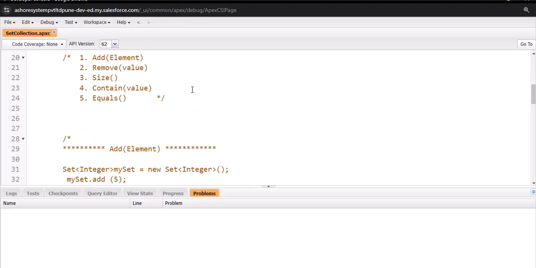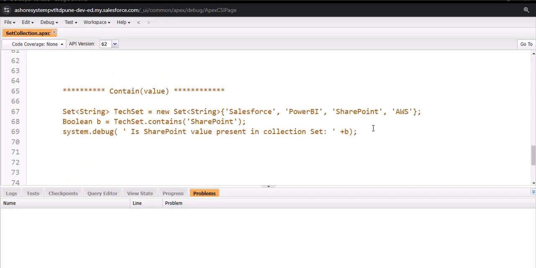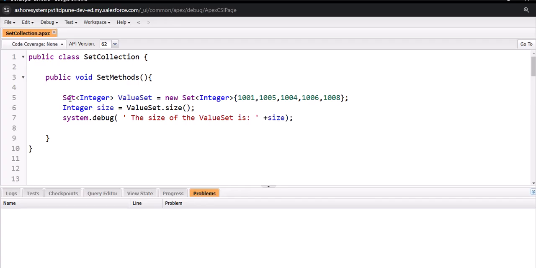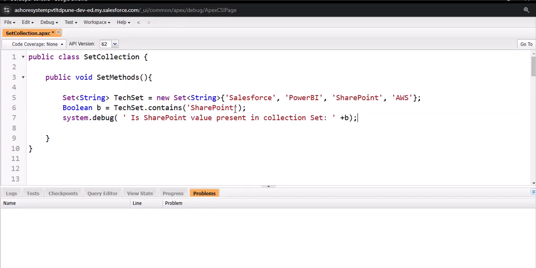So let's see another method, which is the contains method. In the contains method also we have one parameter as a value, and the contains method is used to check whether the provided value is present in the set collection or not. So let me copy this code and paste it in the method. First I added the string values in the declaring statement. After that the contains method returns a boolean value. That means whatever value you provide in the contains method, if that value is available in the set collection it will return true, and if that value is not present in the set collection it will return false.